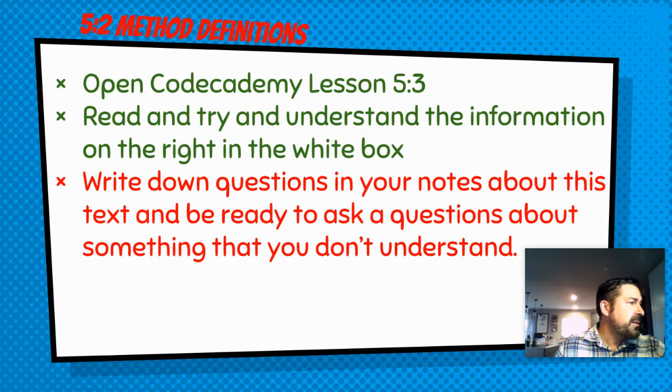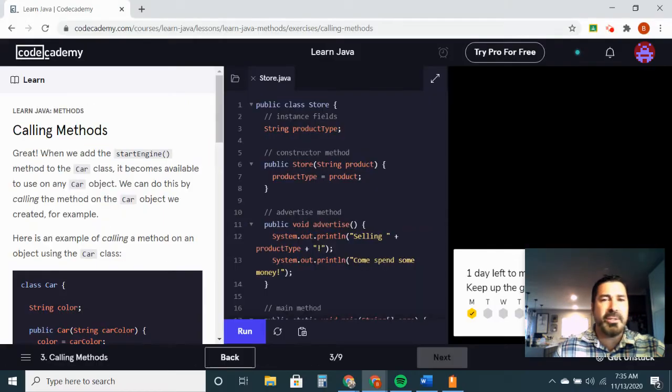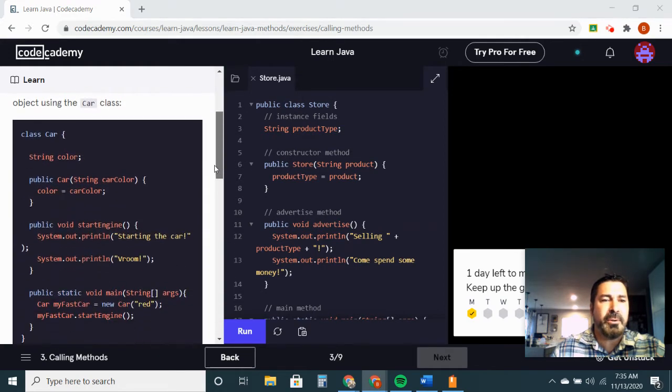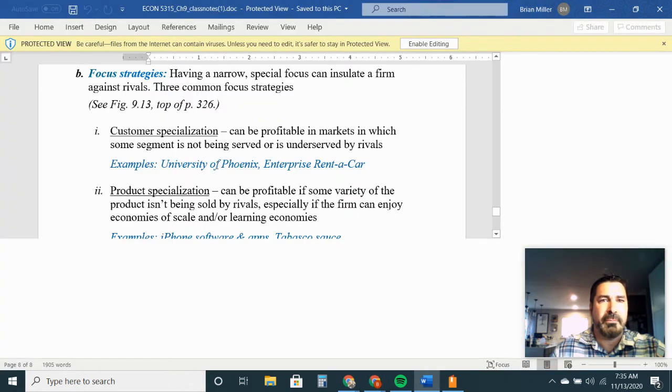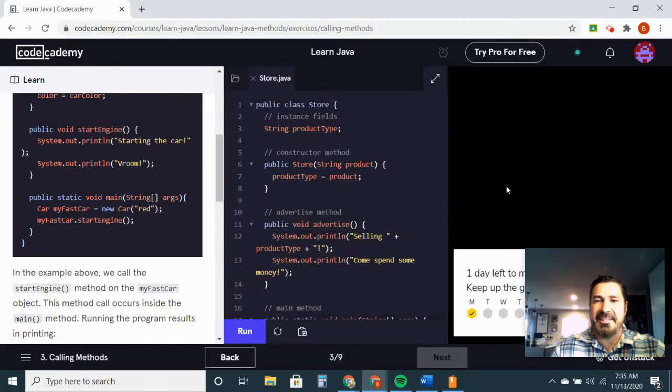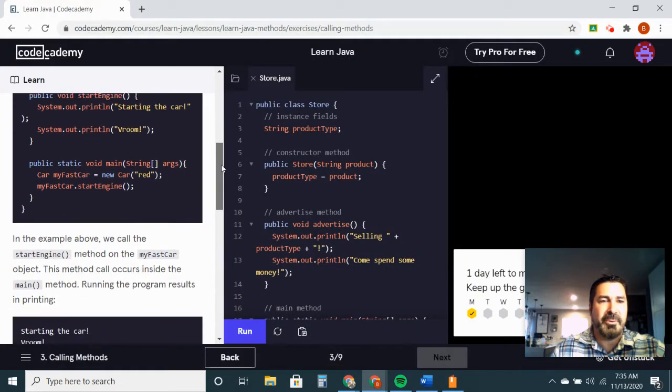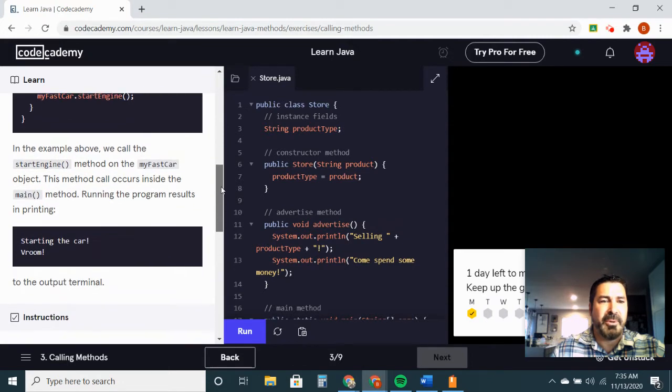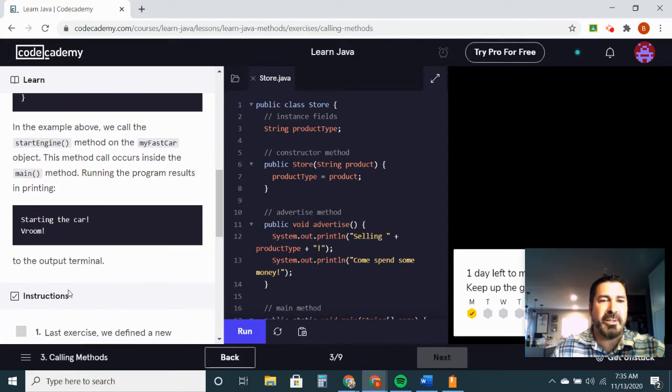I want you to read the stuff and develop an intelligent question about it. So we're reading all the stuff. Read from here. Read all the way to the instructions and write down an intelligent question about what you've just read.